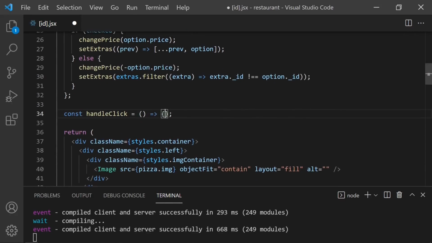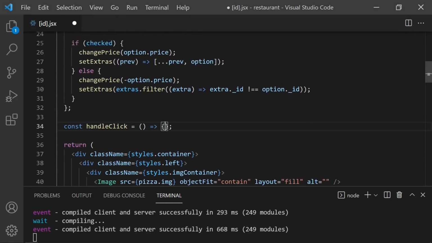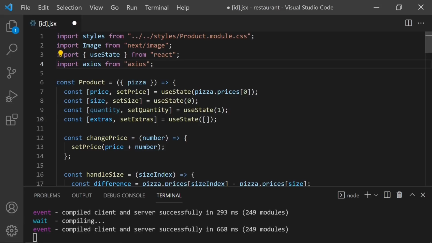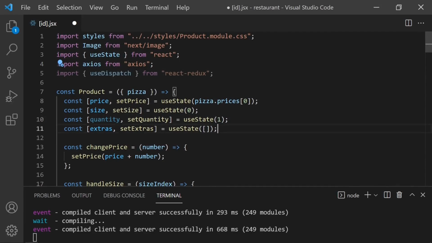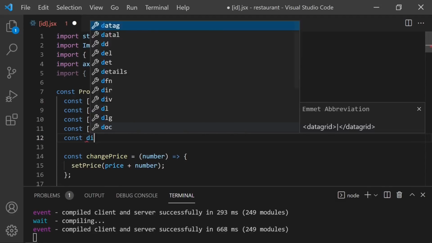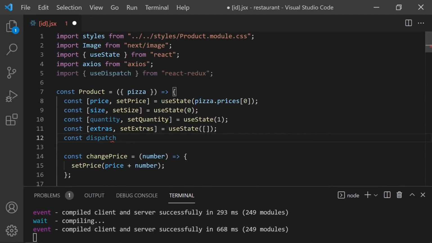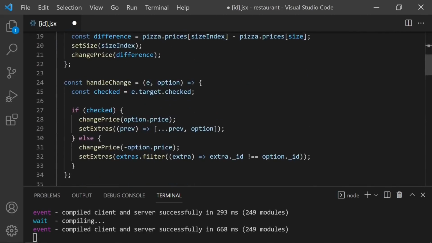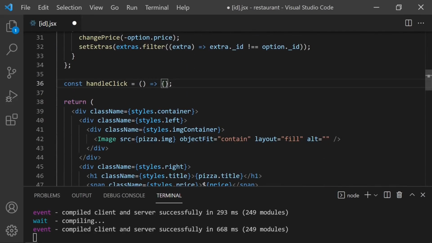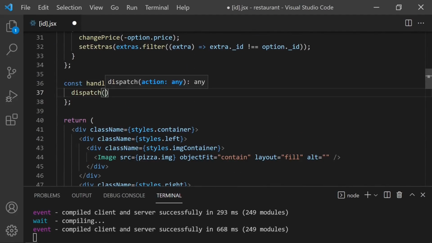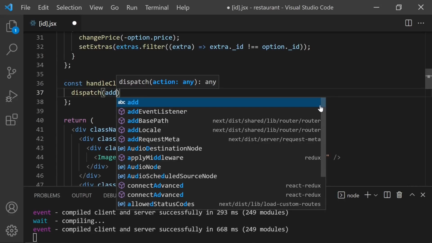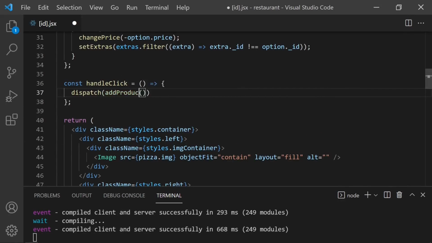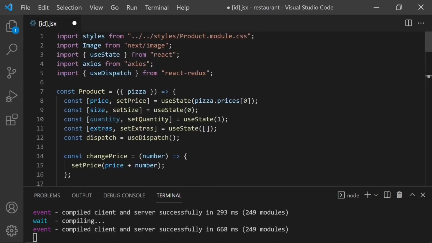Okay, so how I'm gonna dispatch my cart actions? To do that, we are gonna use the dispatch method from React Redux. Let's write it here. Const dispatch equals useDispatch. So we are able to dispatch our action. So I will come here and I will say dispatch, and I'm gonna write here my action name. Remember, addProduct. Of course, I should import this.